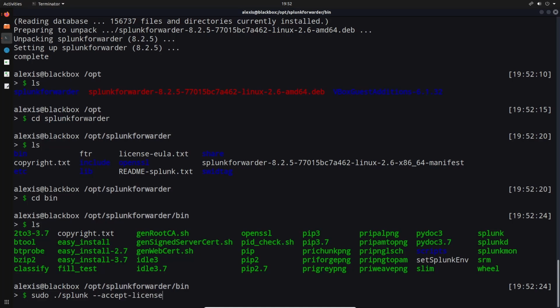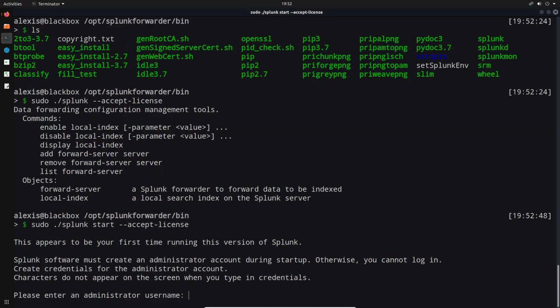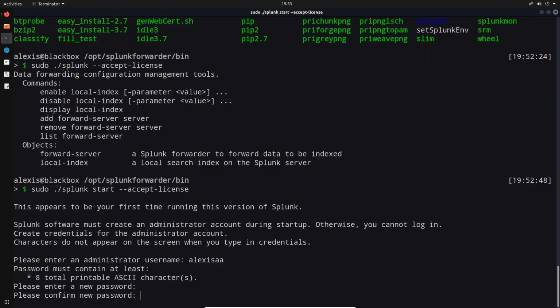So I'll just say accept the license, and let's see if I typed that in correctly. That should actually start. So Splunk start. I did not specify start there. There we are. So please enter an administrator name. I'll just say admin. So again, Splunk software must create an administrator account during startup. Otherwise, you cannot log in. So create credentials for the administrator account. In this case, you can create whatever you want. I'm just going to fill in my credentials here. All right, so I've just entered my administrator username, and then of course my password.